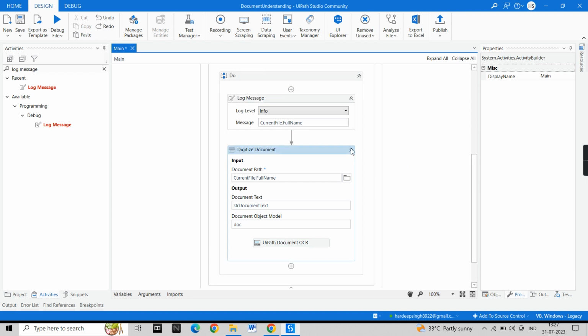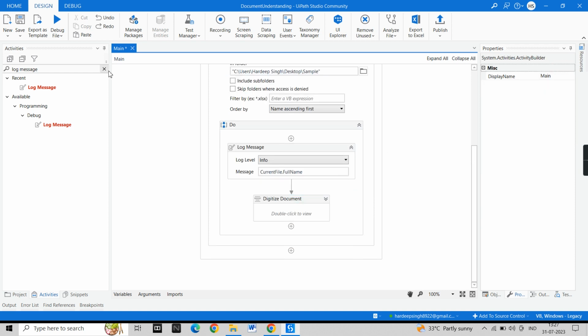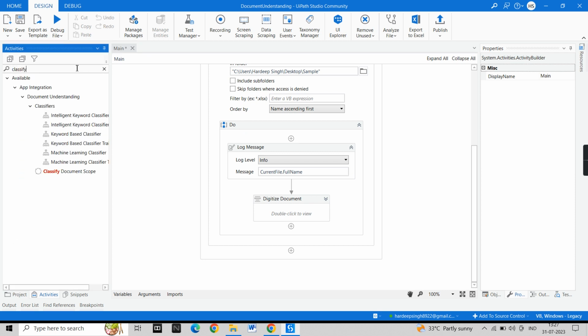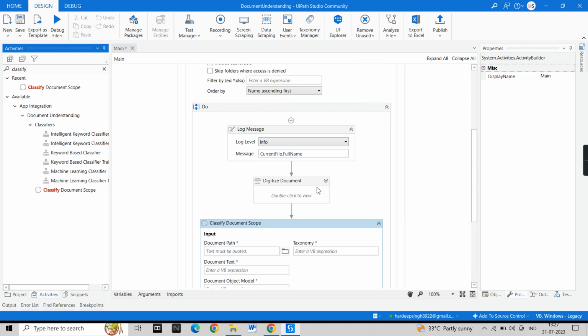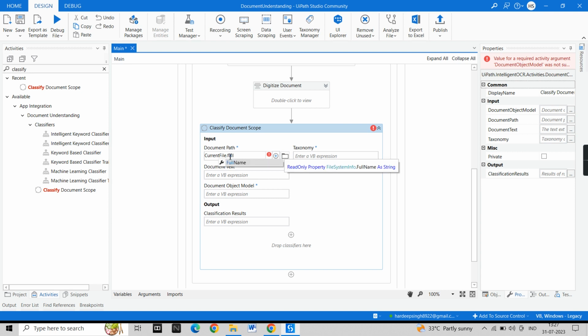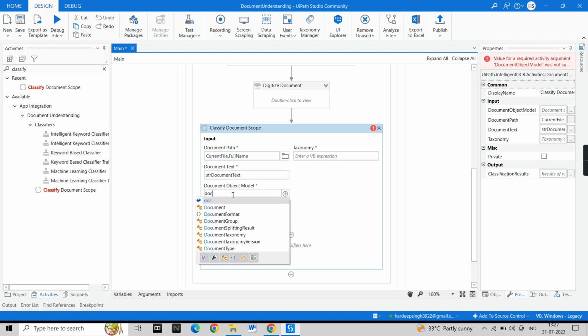After that, we need to classify the type of the document. For classifying, we will use the classify scope first. Classify basically refers to the classification of the document, whether it is an invoice, a form, or whatever it is. So for that, we need to use the classify document scope. Here we will again give the current file dot full name, and the document text is the document text string, it is doc, and the taxonomy.